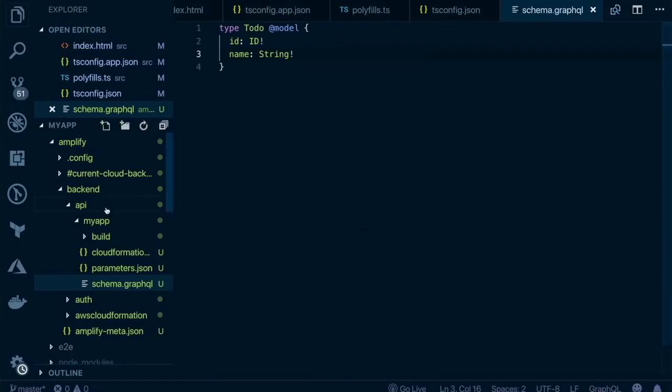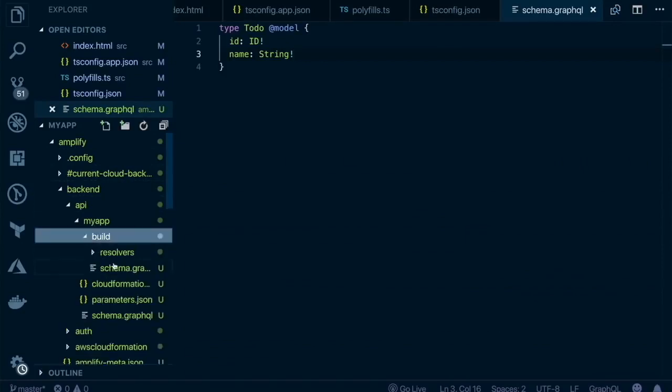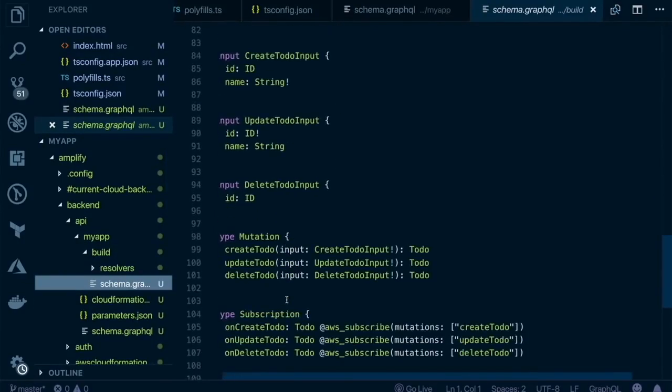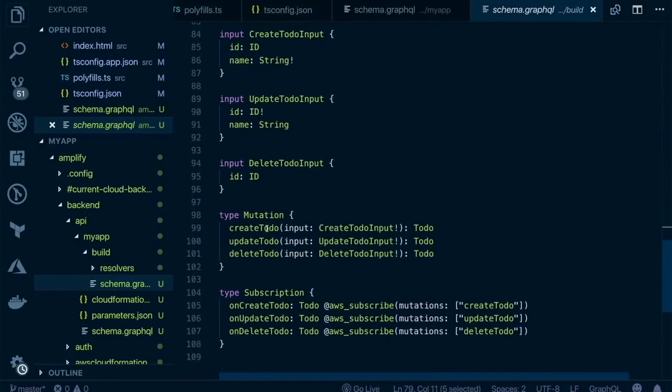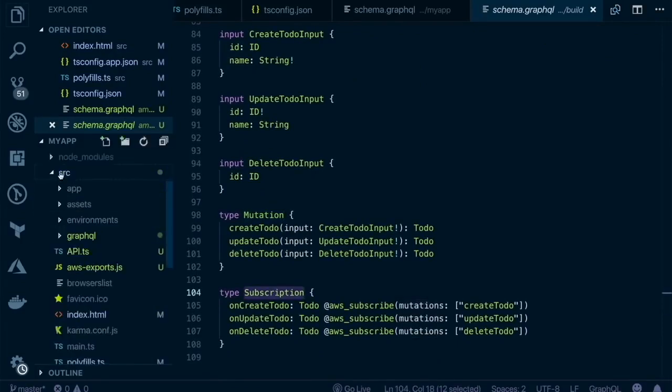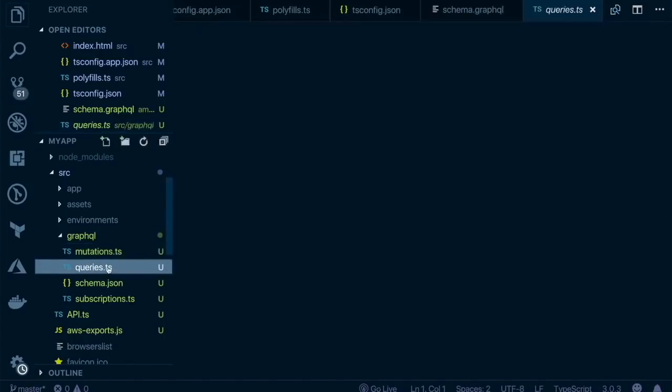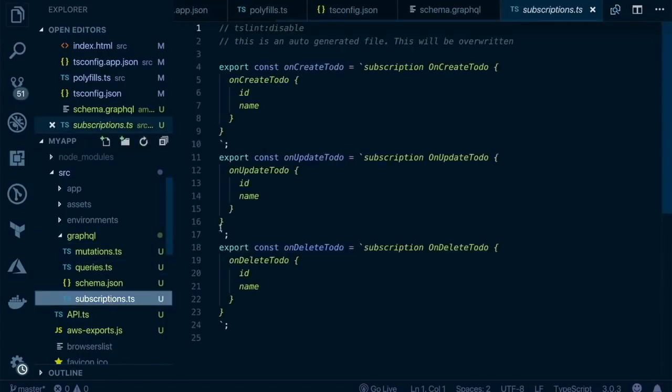Okay, it's created. Now if you go to the amplify folder and into backend, api, myapp, and into the build folder, you can see the GraphQL schema that it's generated. So you have all the queries and mutations and subscriptions, all that, right? And also if you go to your source folder, you should see a new folder created, graphql. Inside that you should see the mutations, queries, and subscriptions as well, right? Now we can easily import them into our components.